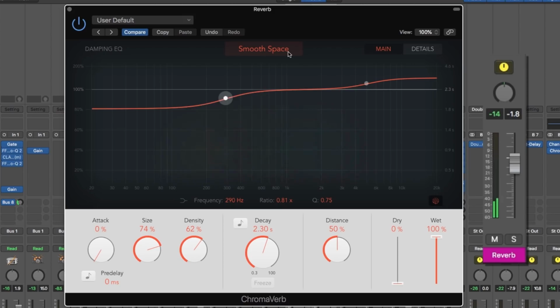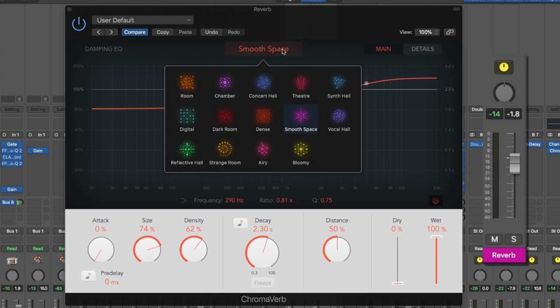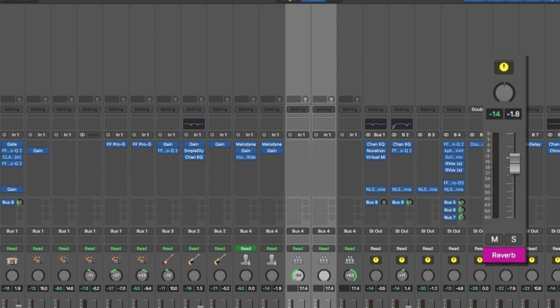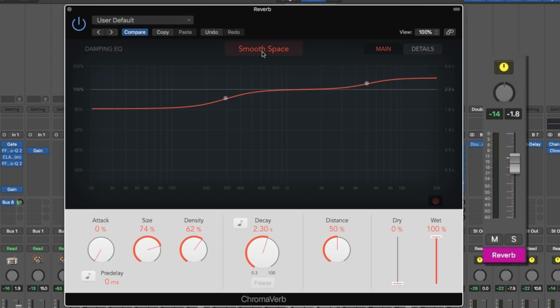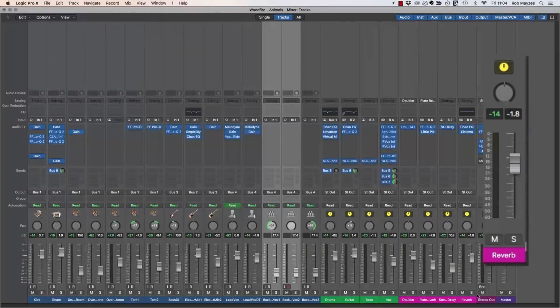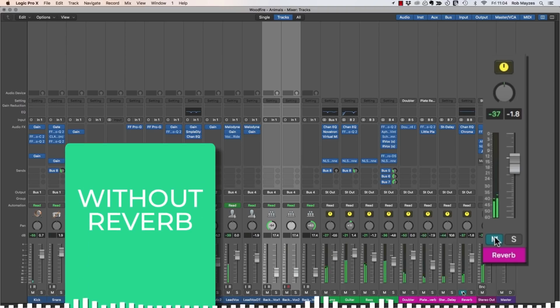So it's sounding a bit too dark for my liking. Once you've set that level, it's then more apparent what the effect on the mix is going to be. At that point, you'll probably want to tweak it more, so we can mess with this dampening EQ, or we could try a different space. But let's just try muting this back and forth a few times to see what it's adding to the mix.